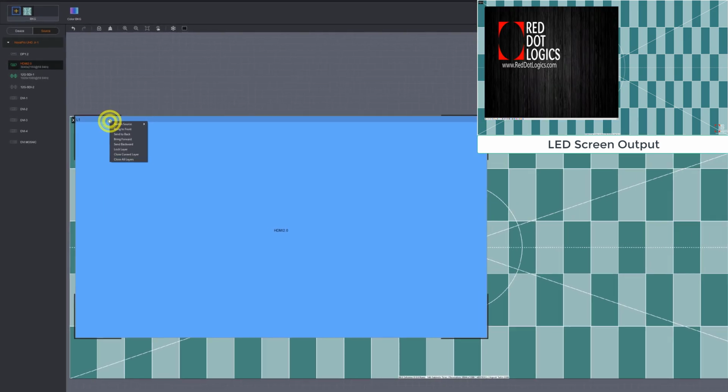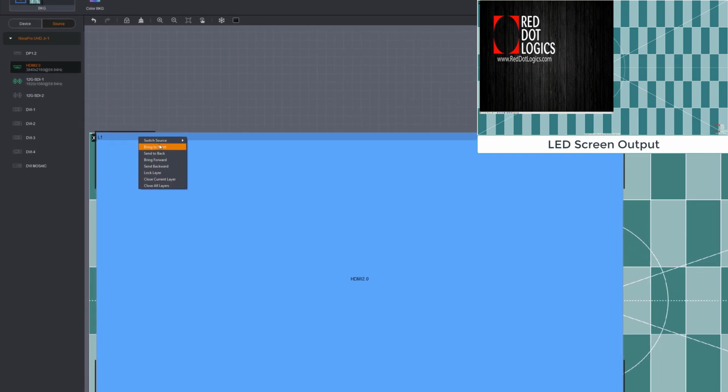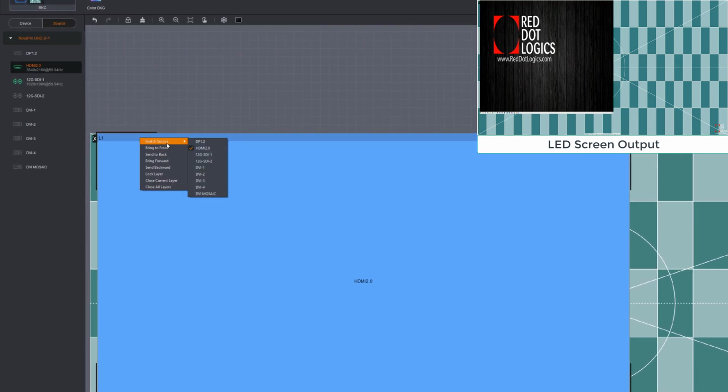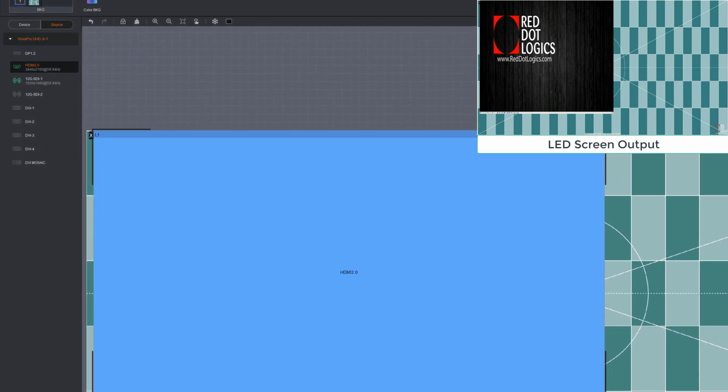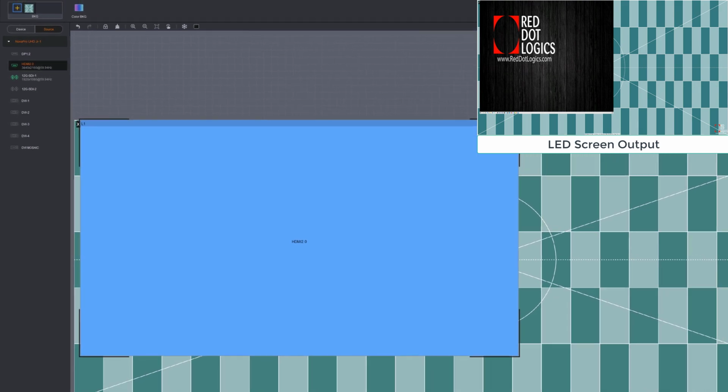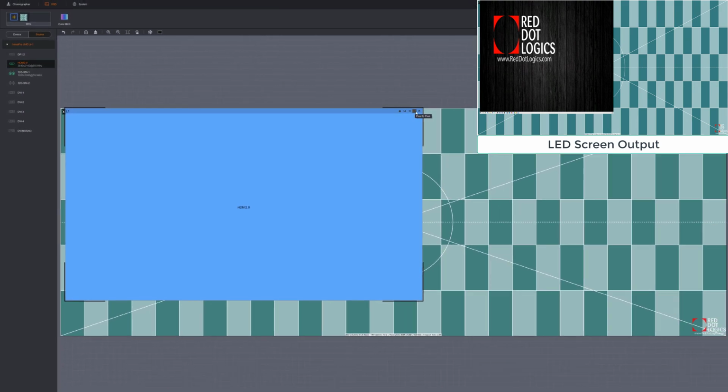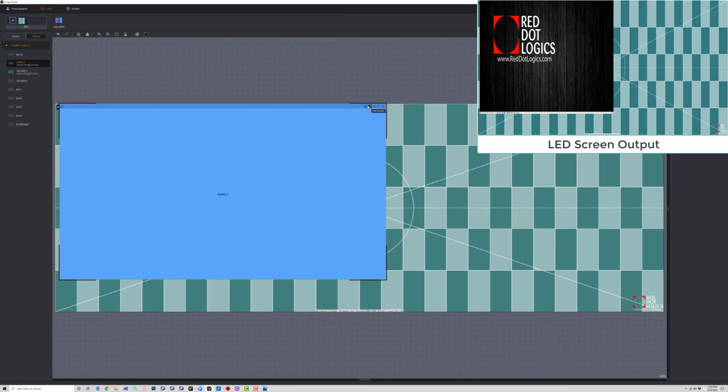You can right click on the layer itself here somewhere. You can do switch source. If you want to bring it front, send it back. Bring forward, send backwards. You can lock the layer so you can't make any changes to it. You can close all current layers or close this layer. I'm not gonna do any of that, except right here you have full screen mode, full mosaic area, pixel to pixel, and lock.